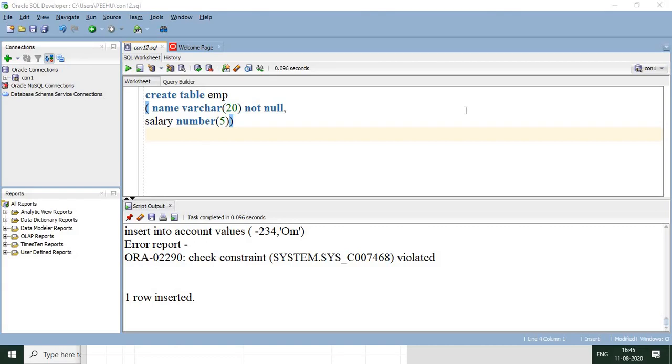In this video we will see how we can apply a not null constraint on any attribute inside a table. Let us suppose we want to create a table employee having two columns, name and salary, and suppose we want that the null value in the name is not allowed.